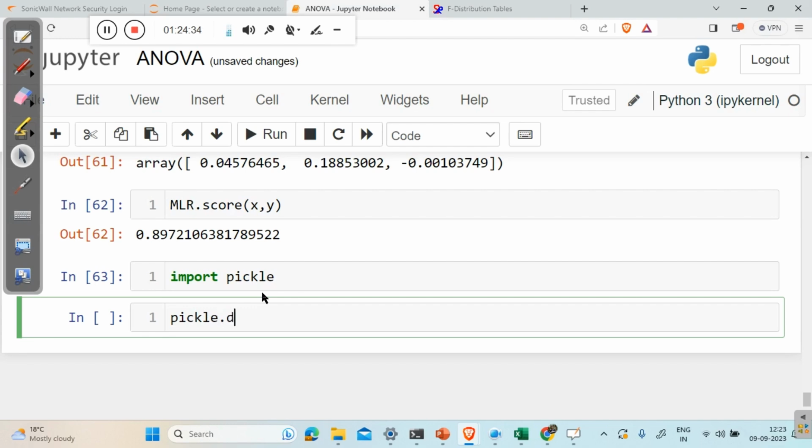So pickle dot dump: I want to dump this particular model into my local system. The model is MLR, and where you want to save it, I write open, and in open I give the file name. The file name is mlr dot pkl. This is the extension of the model; there are many extensions, like pkl, sav and h5, and you can pass pkl.